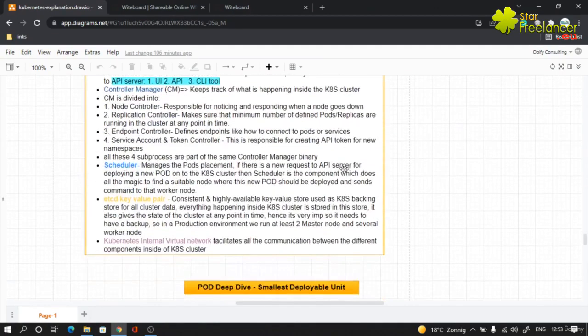So it's a really important data store, keeping the state of the cluster, and also making sure that if one of the master nodes goes down, another master node can work with the worker nodes without any problem. So this is the functionality of the etcd key value store: to keep a consistent and highly available cluster.